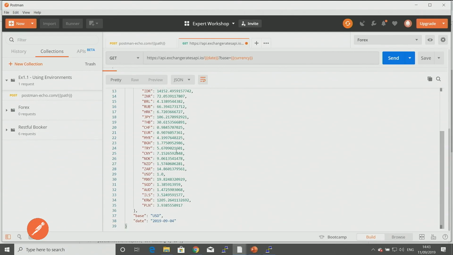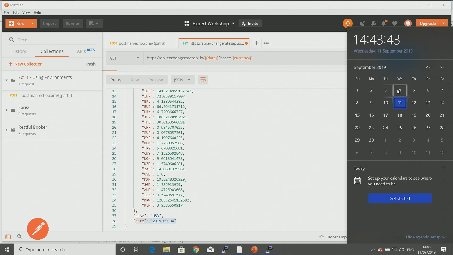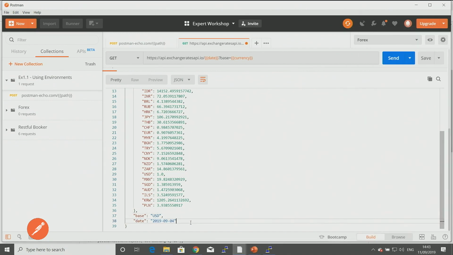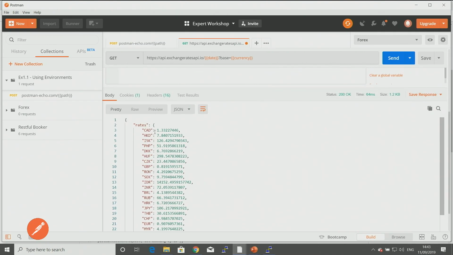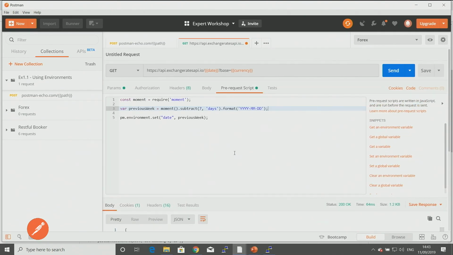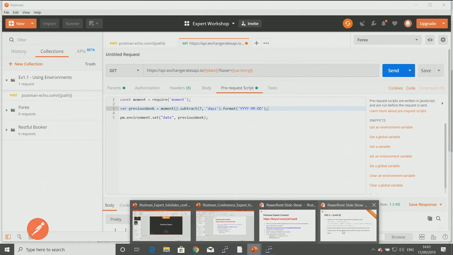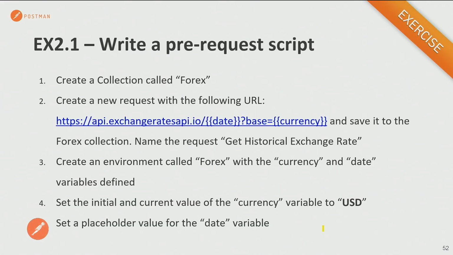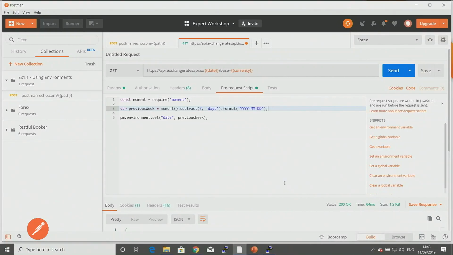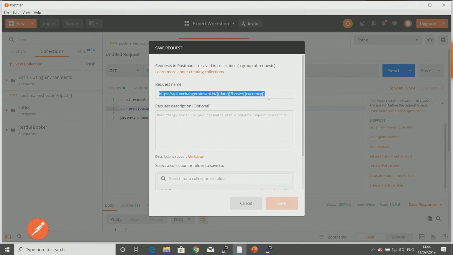And in the response, we can verify that. You can see the date, 4th of September, which is exactly 7 days prior to today. And that's USD as a currency, and we can see all the various exchange rates. So that is exercise 2.1. Oh, and we're meant to save this into the collection as well. So I'll save it, and I'll call it get historical exchange rate.